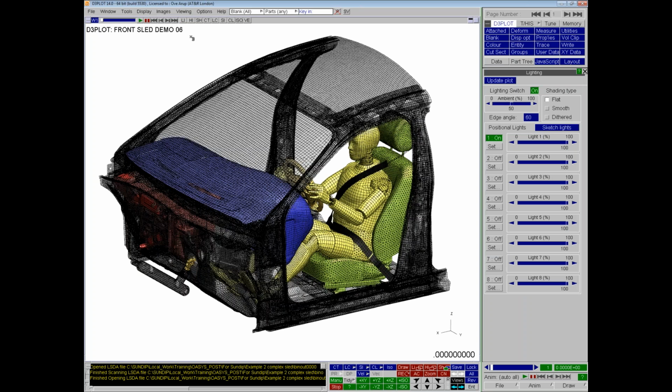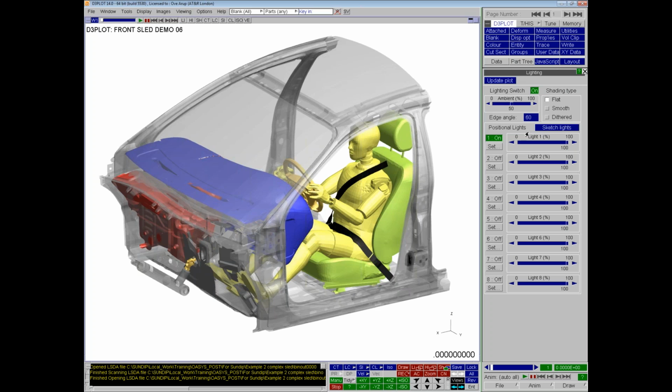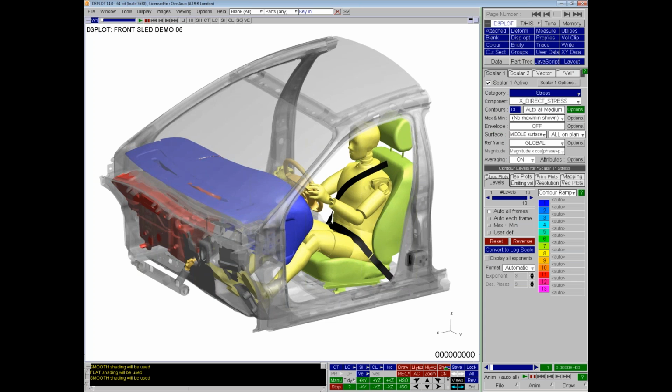If I go to lighting, I can change the lighting to smooth. So why don't I toggle it to this? Hopefully everyone has been able to see the difference there. What that does is, instead of having a faceted mesh, it's smoothed out those facets. So that's useful for presentation purposes. I'll just show that again. I've gone back to the flat and I'll go back to the smooth. So that's the difference there.